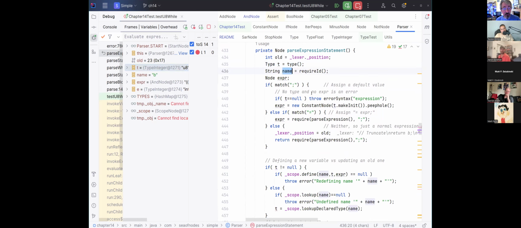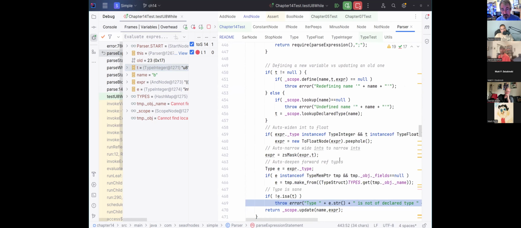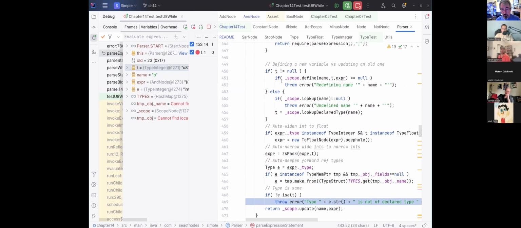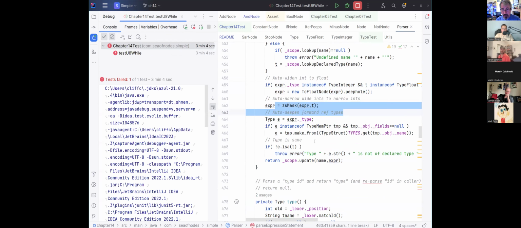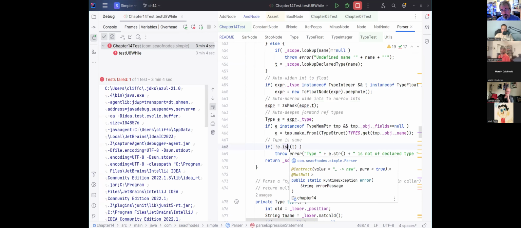I got my name, B. Okay. And then I don't get a semicolon right away. I get an expression. I'm going to parse the expression and then find my semicolon. Then I'm going to do update versus redefine. Then there's auto widen floats and auto narrow ints. And then there's forward refs, which aren't happening here. And then there's, is this legal? So something happened that triggered the 'this is not legal' error.